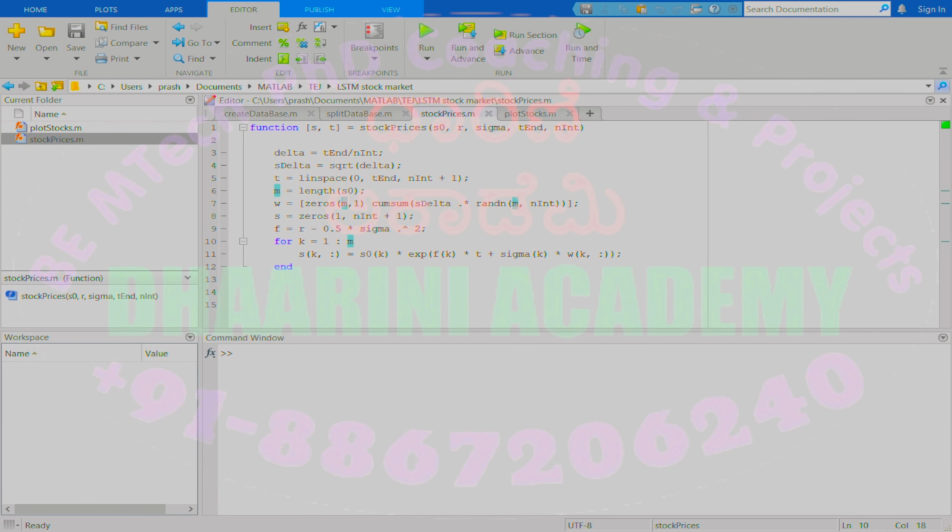So in the previous session, we started writing code to model the stock market, right? And we saw that there is an equation to represent the variation in the stock. So we wrote one function that is called stock prices.